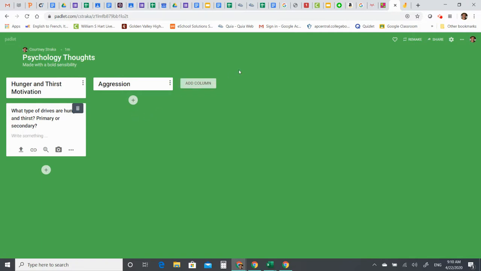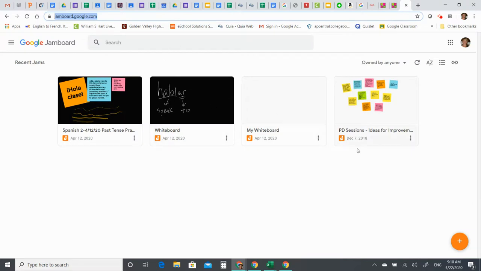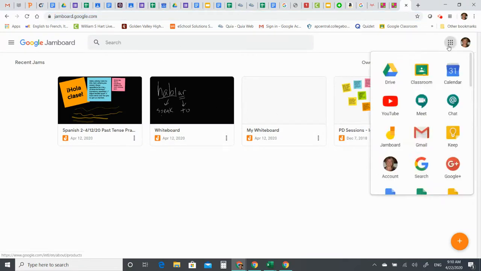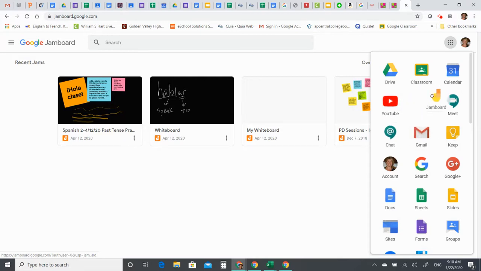Now that's Padlet. I also wanted to just remind you that you have another version of this. It's a Google version called Jamboard. Okay. And it's in the waffle. So I've moved mine up. Generally, you're going to find yours further down, but you can move it up. And just a reminder, you just hold on to it and you can drag it to wherever you want.